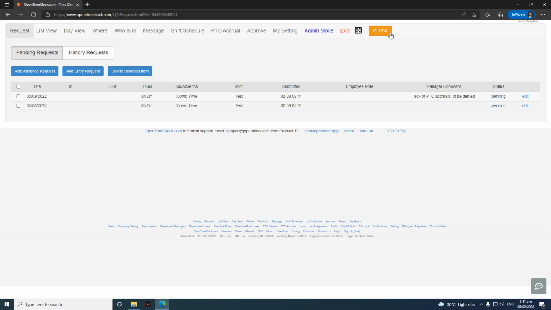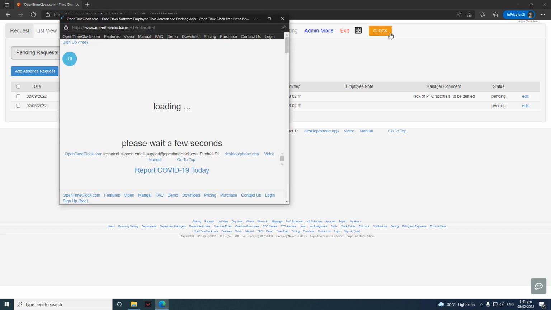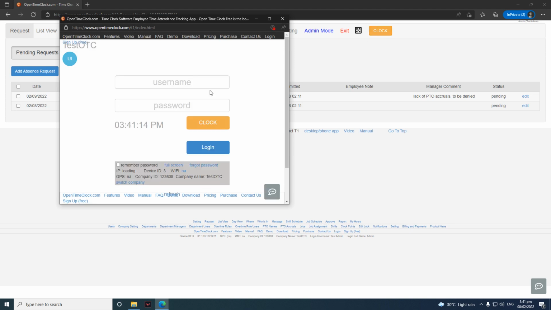So if you forgot to clock in, but you accidentally clicked on login, you can still clock in when you log in. You just click the clock button here. There should be a window here. Then you just type in your username, password, click the clock, and then you should be good to go.